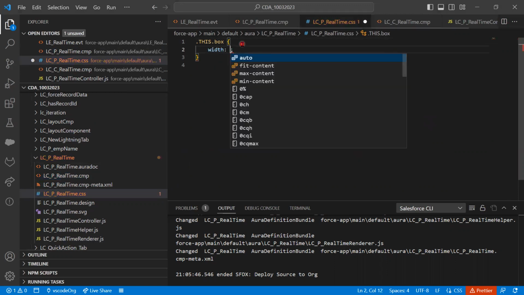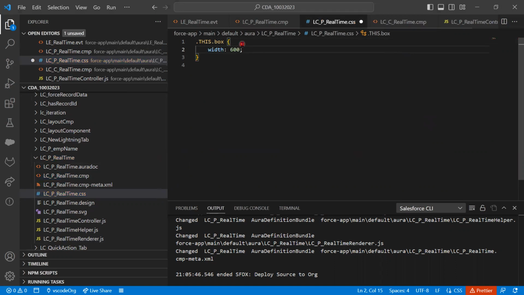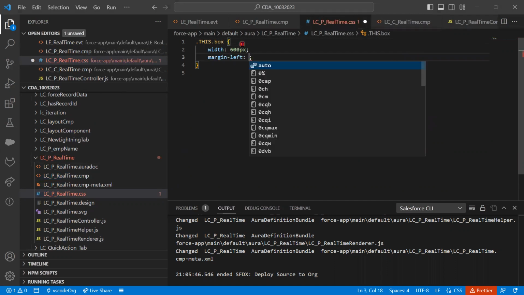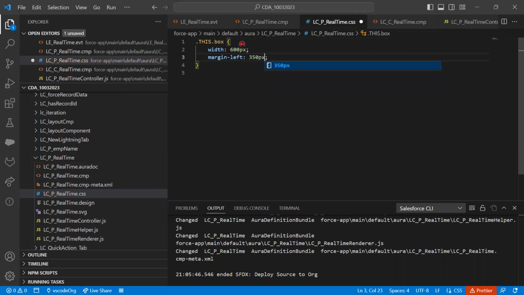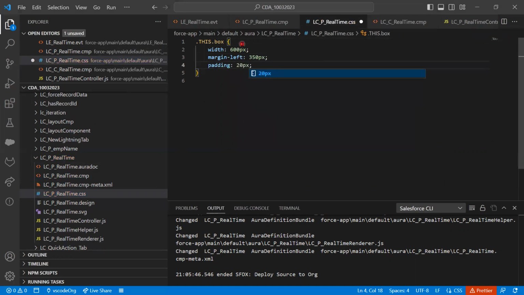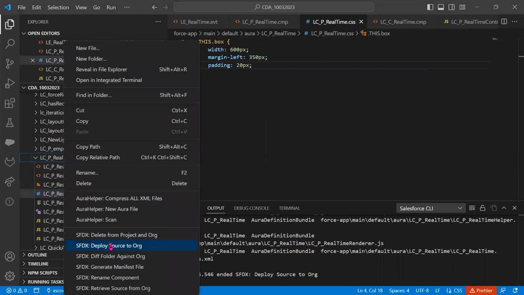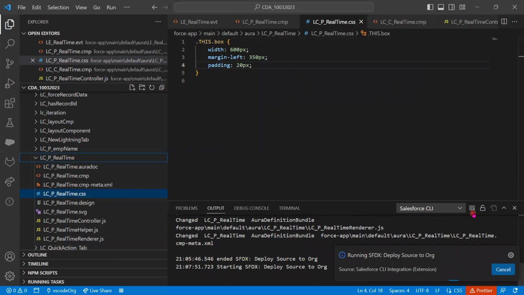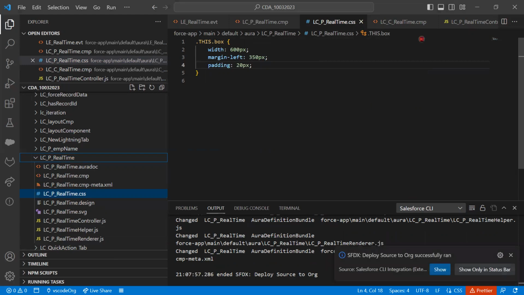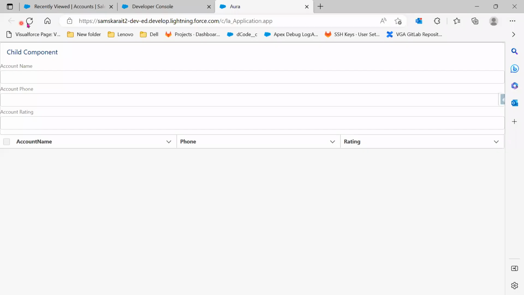So I'll use width. Let's use 600 pixel. And also margin left, let's add the space, 350 pixel. And also I'll add the padding, 20 pixel. Now let me push this to the deploy source to org. Perfect. So now let's refresh.